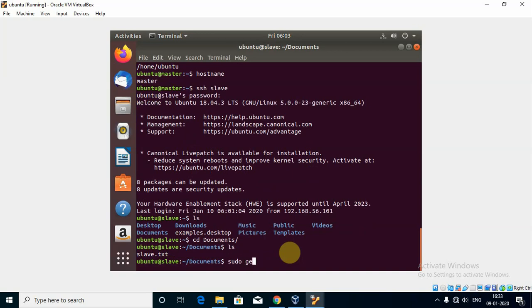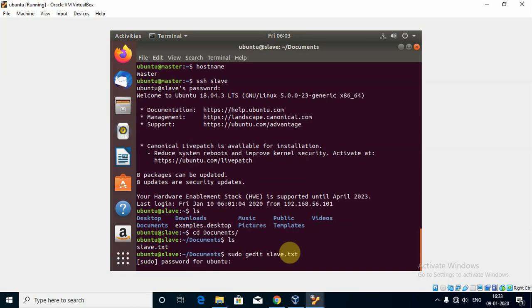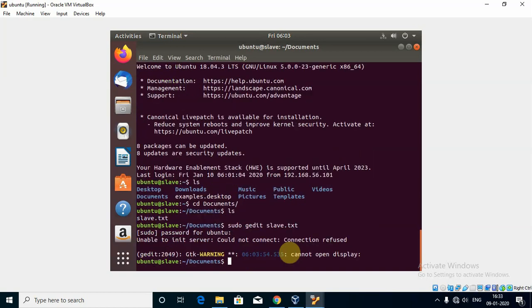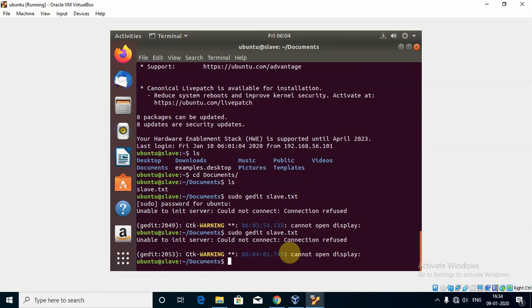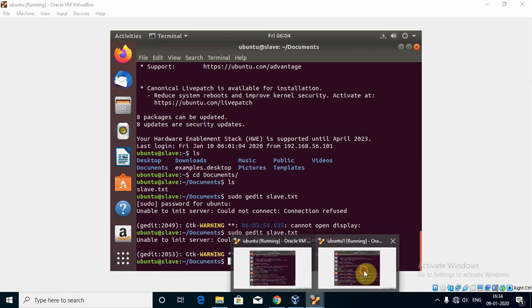Sudo gedit slave. Yeah, connection refused because there is a problem that we need to obtain the passwordless secured shell connection that we didn't do yet, but you can still make sure that you can while we are inside the slave. Yeah, it cannot open display in the master, that's okay, fine. Let's go back to the slave and see if we can do that.